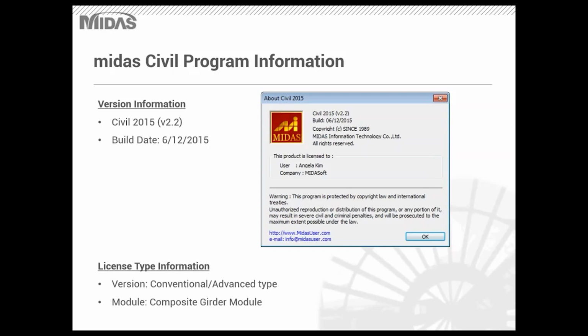The license types that can also do what I covered today are both the conventional and advanced types. No matter which version you have, you could do the same thing that I covered today. There's one limitation with the conventional type, with the construction stage analysis. I'll try to mention that portion later on too.